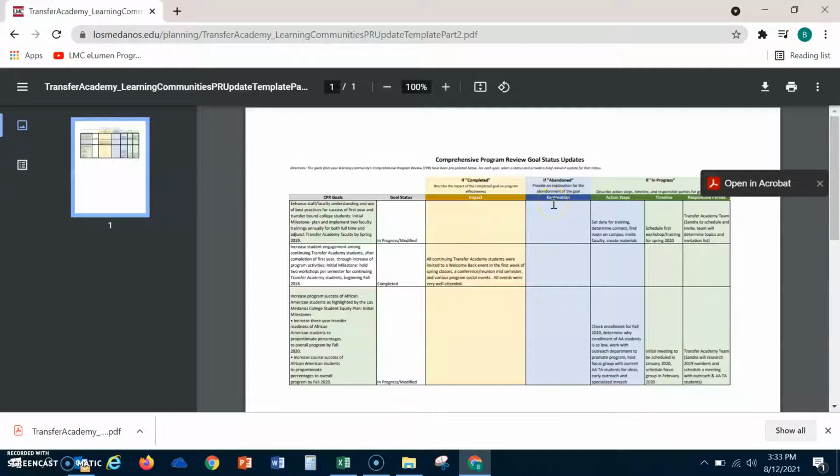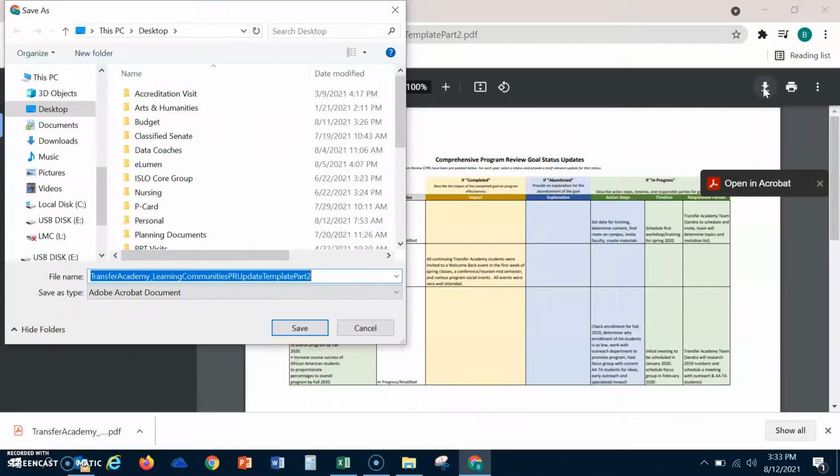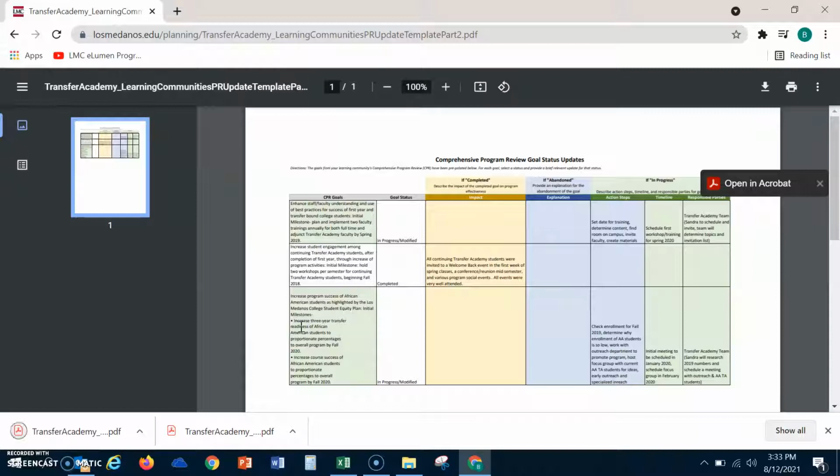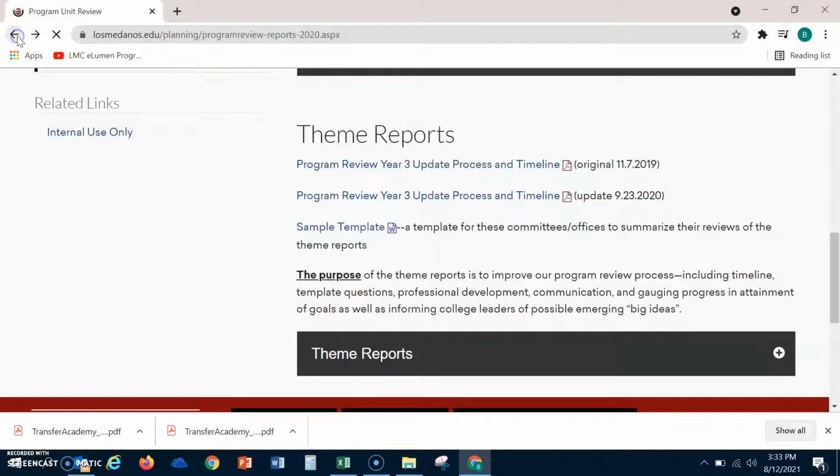There's my Excel spreadsheet that I submitted for Part 2. I use the downward facing arrow to download this. Again, it's recommended that you download it to your desktop as you'll need it accessible when you complete your Year 5 update. I select Save. I select the back button in the upper left-hand corner of my web browser.